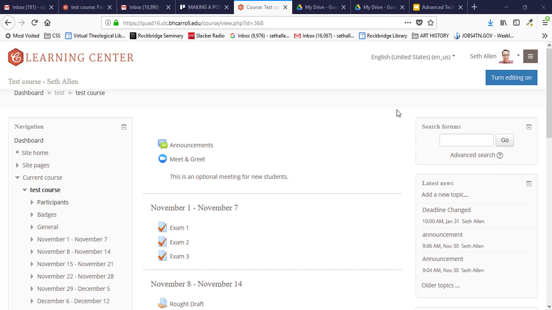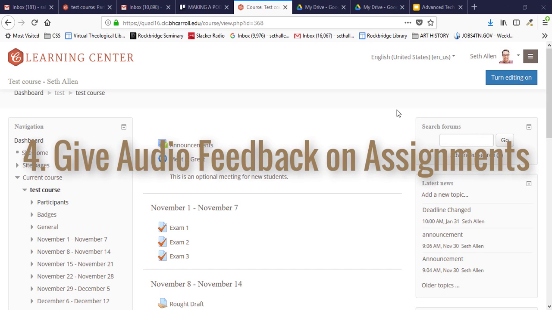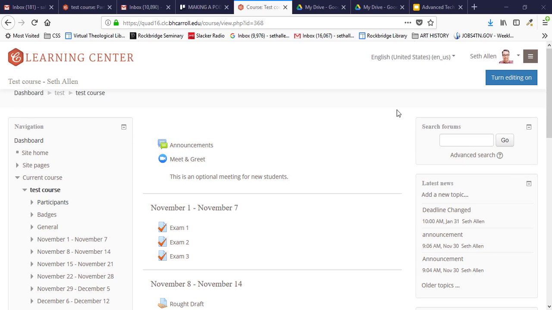Another use of audio recordings is to give audio feedback to assignments like research papers. If you're using the assignment module within the CLC, students can upload research papers or other types of assignments and you can grade them online, leaving audio feedback. Audio feedback can be more effective than written feedback, particularly when you're offering constructive criticism.